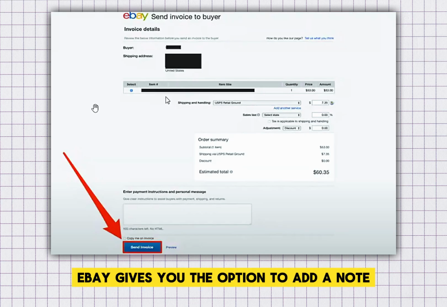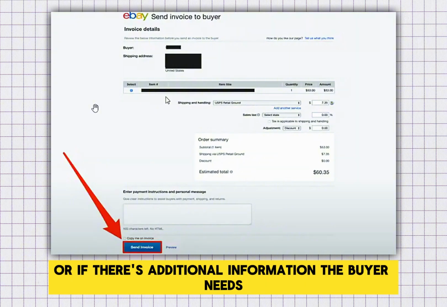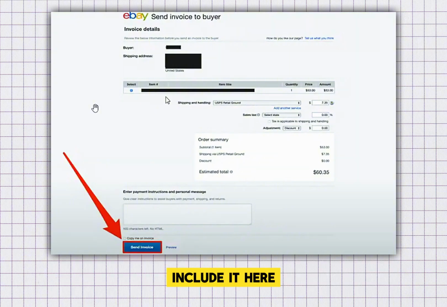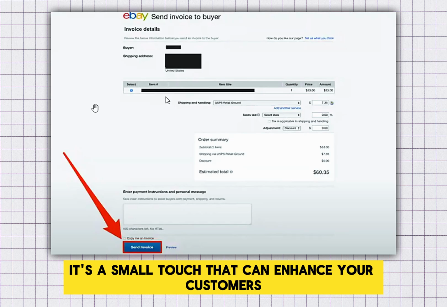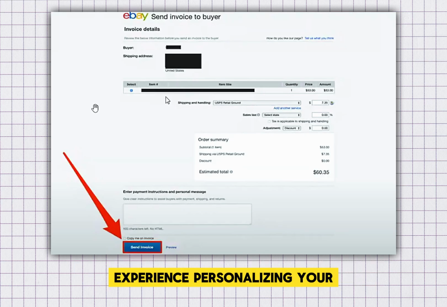eBay gives you the option to add a note. This can be a simple thank you message, or if there's additional information the buyer needs, include it here. It's a small touch that can enhance your customer's experience. Personalizing your note with the buyer's name or including estimated delivery times can improve your seller ratings.